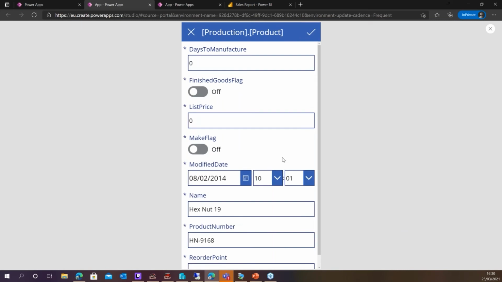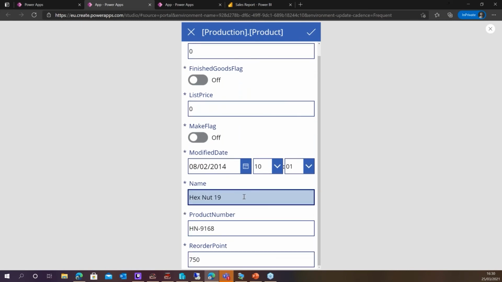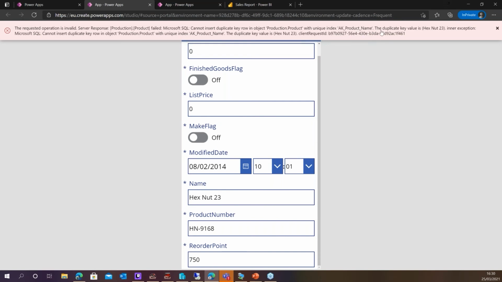I can edit this product down here. So maybe you just want to change it to, let's say, HexNut 23 instead as the name of our particular product. Click the submit up here. And right now it's executing the appropriate commands to be able to get the, right, so there's a duplicate key.